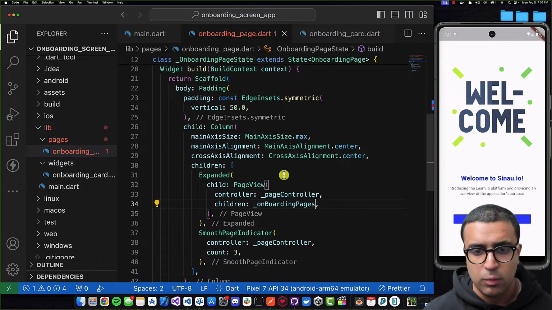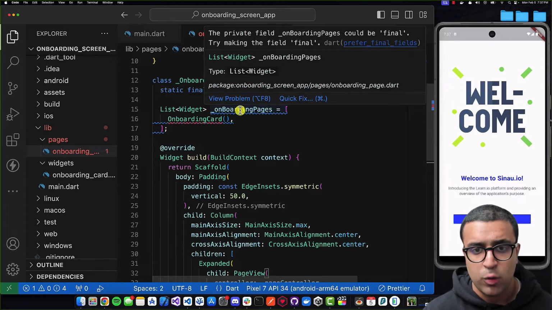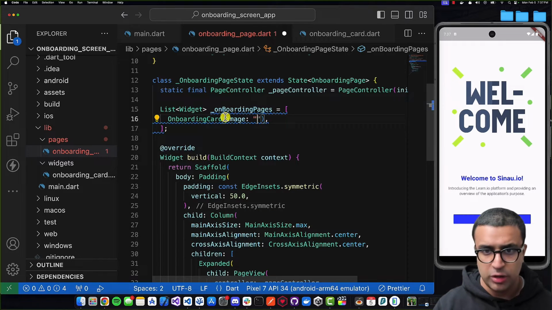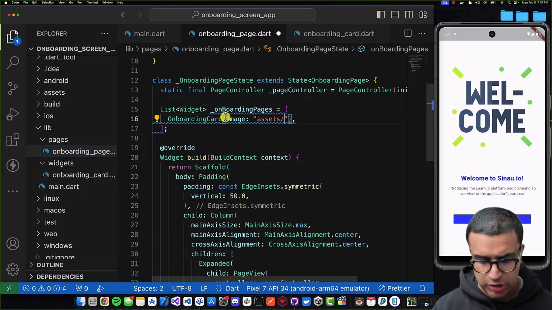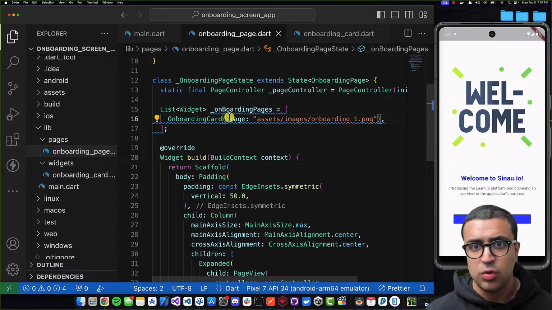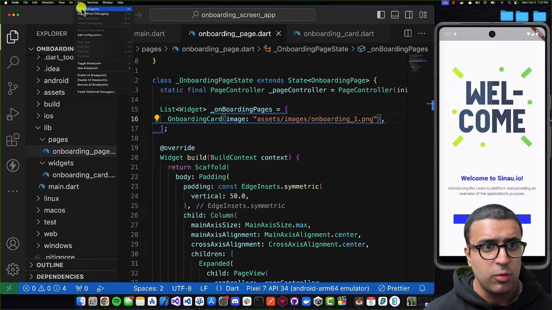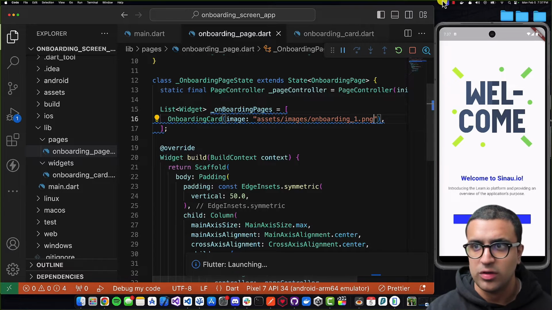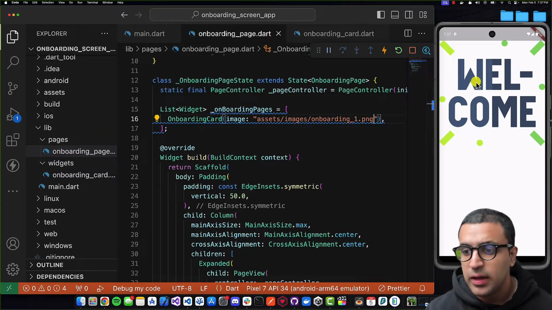I'll come back to my onboarding page, come to where I have my onboarding pages list, and say that the image here is going to be assets/images/onboarding_1.png. PNG, do command save. And now if we run our application again, hopefully this time the image should be displayed to us. Welcome back everybody. So as you can see, the image is being displayed.